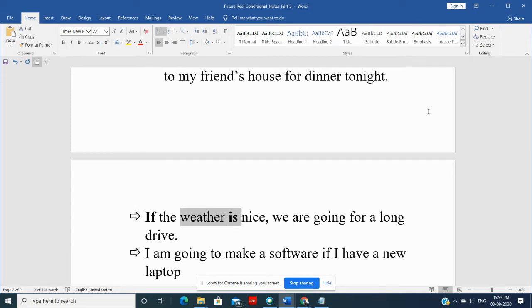Coming to the next sentence, if the weather is nice, again, just a linking verb, nothing else. We are going for a long drive. We are going. Okay, here near future. We are not using simple future tense, but we are using near future, that is going to form. So we are going for a long drive. All right, or we are going to go for a long drive. So just going to form, because that's one of the future forms, right? So we are going to go for a long drive.